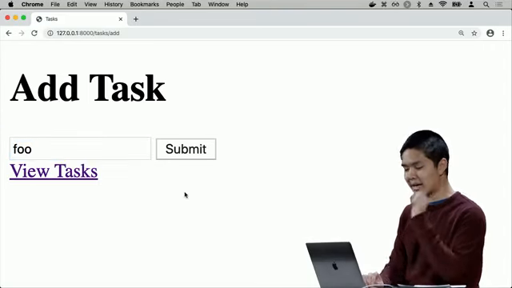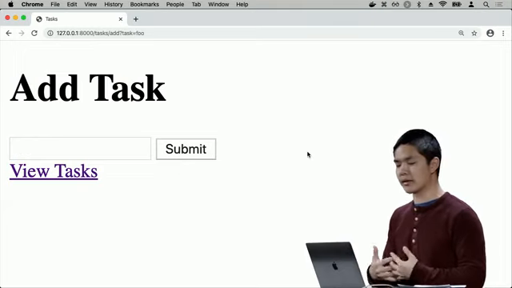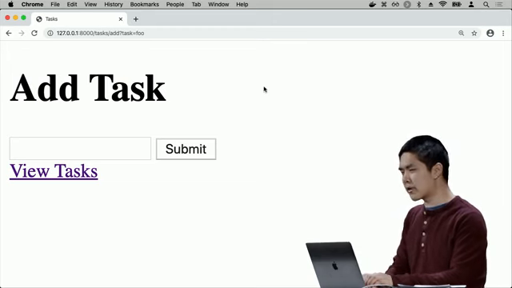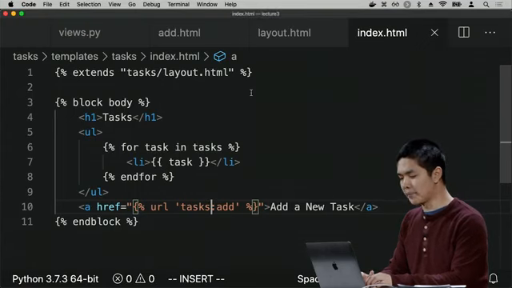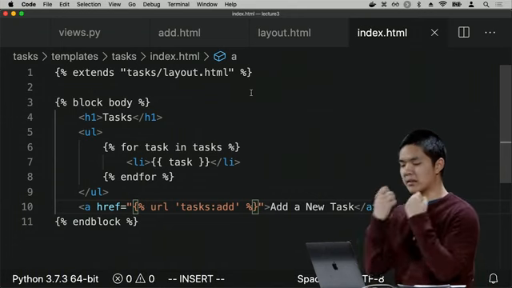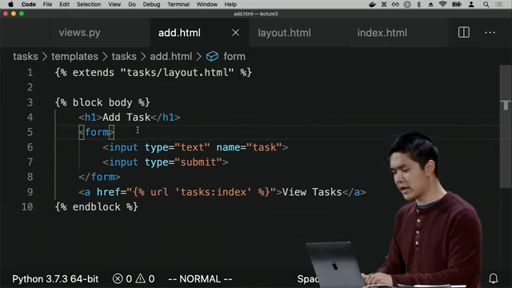I type in a task, like foo if I want to add a task called foo, and I press submit, and nothing happens. Nothing changes meaningfully on this site. So I'd like for this form to do something. And we've seen that we can add an action to a form to be able to take that form and submit it somewhere. And that's what I'd like to do when I add a new task.